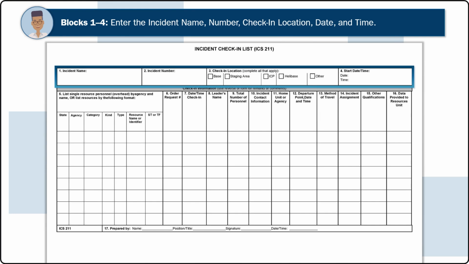The ICS Form 211 is started by the individuals staffing the various check-in locations. The first three items that they will complete are the basic elements shared across all ICS forms: the incident name in Block 1, the incident number in Block 2, and the date and time in Block 4. These three blocks are extremely important since they tie this form's information to the response details. Remember, multiple incidents can occur at the same time within a state or region, so the incident name and number ensure incident resources and costs are tracked properly.